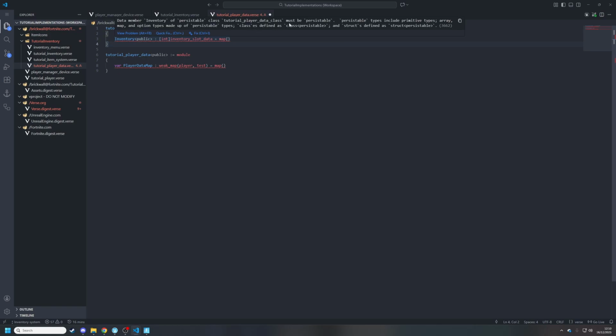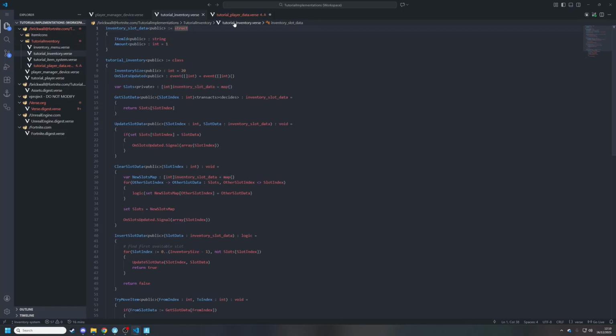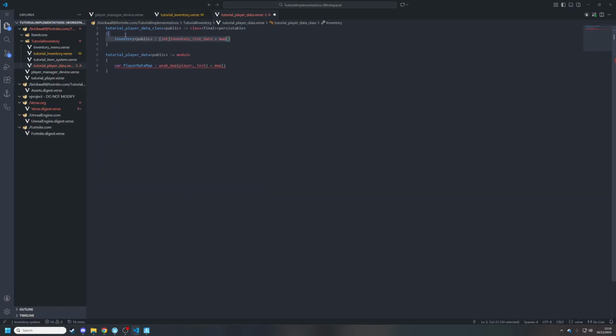It says it must be persistable. Okay, so we need to copy this persistable attribute, and we're going to need to put it on this struct here as well. We need to say that this struct is persistable because any data structures that need to have persistence need to be marked with this attribute. Yeah, and then we can just copy this, put it in here. Basically a map of players to their data.